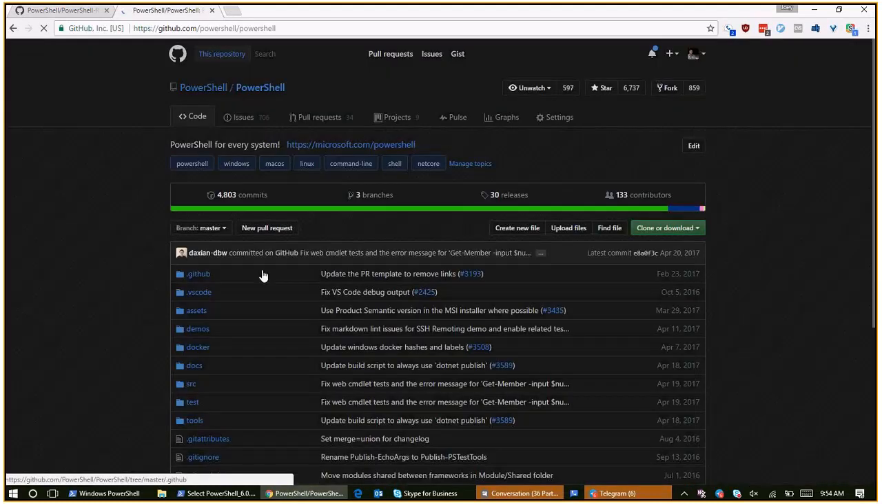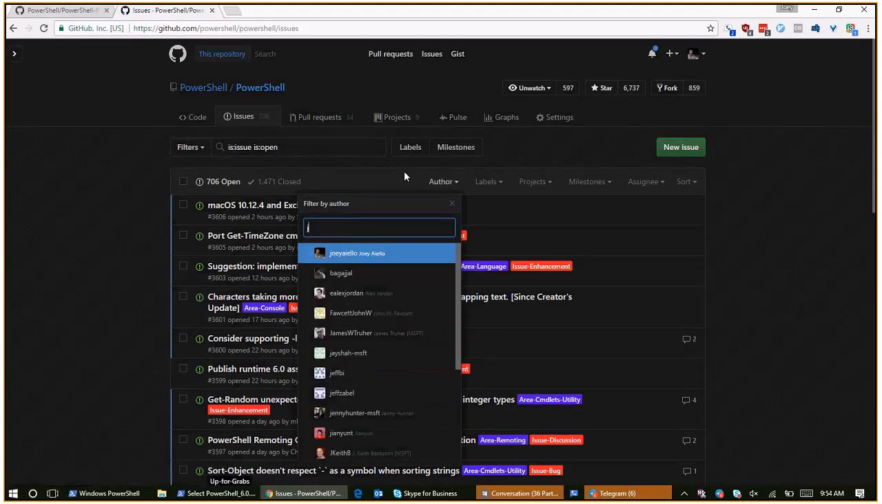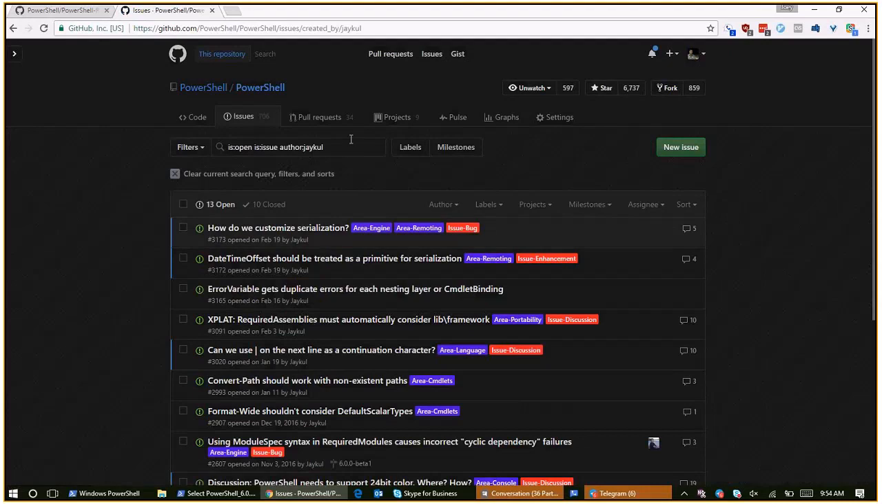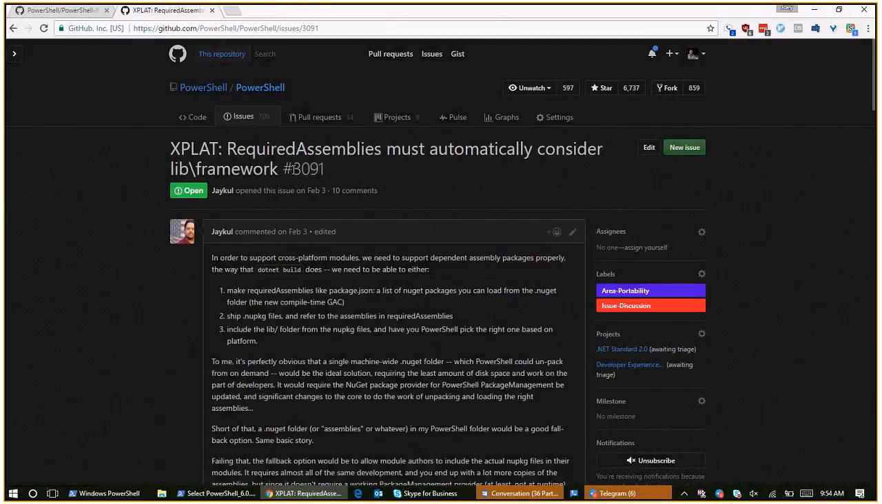Got it. Yeah, were you asking if he had filed an issue? Yeah, so it was filed by Joel and it's this: "Required assemblies must automatically consider lib framework." Okay.